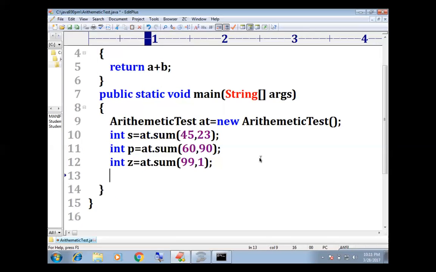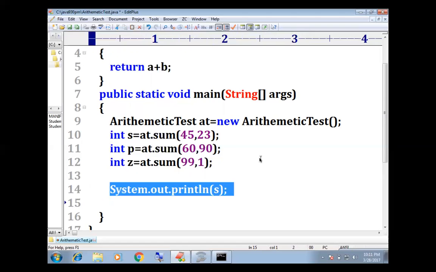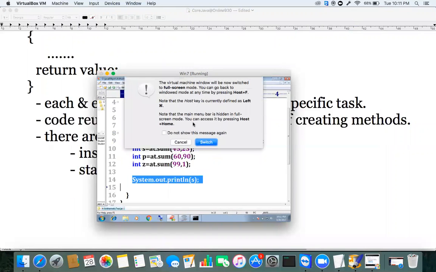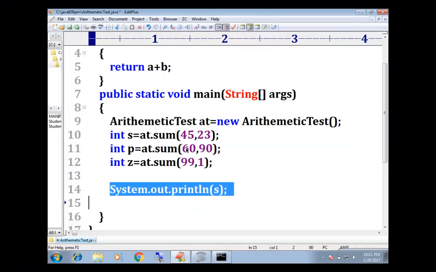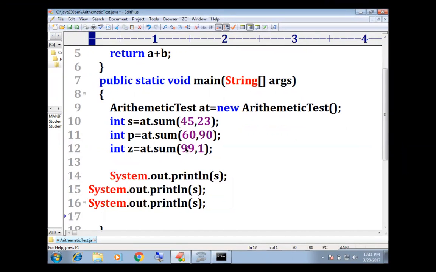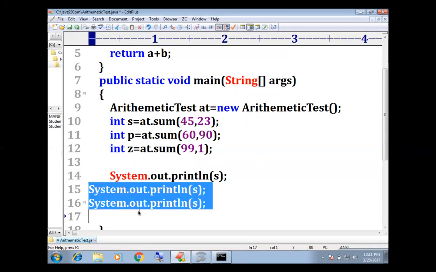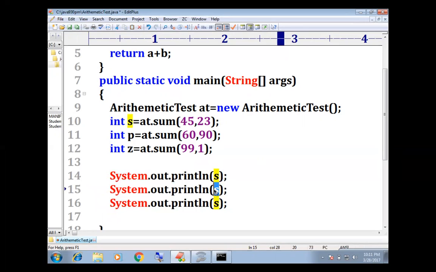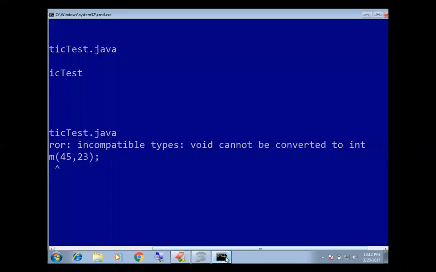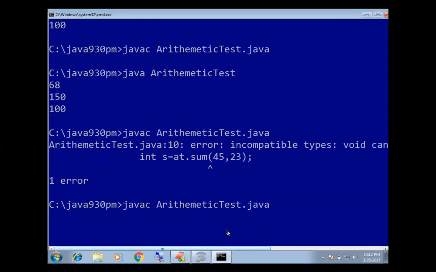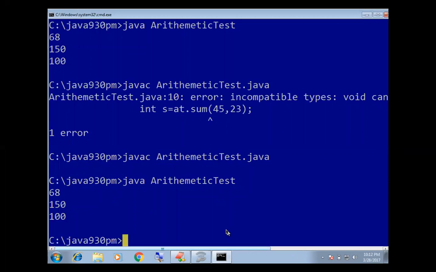Okay. You can print the values here. Writing System.out.println of the s value, print the p value, and print the z value. Let's save the program, compile it, and run the program. javac ArithmeticTest.java, java ArithmeticTest. We got 68, 150, and 100.